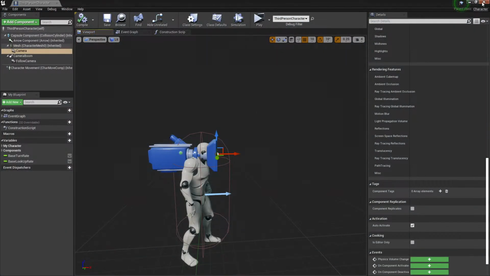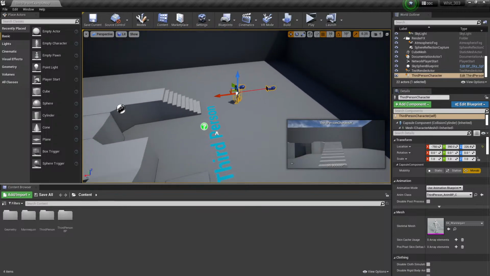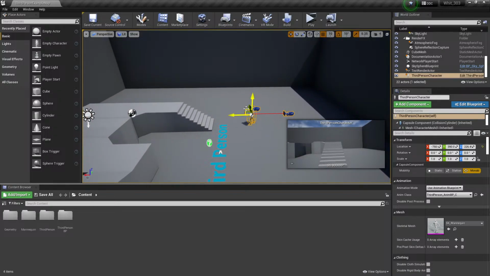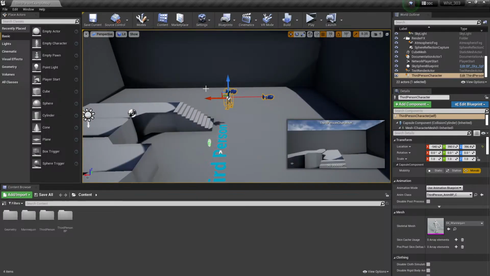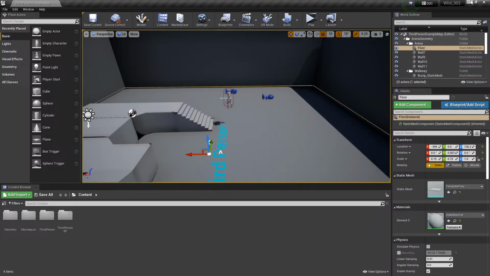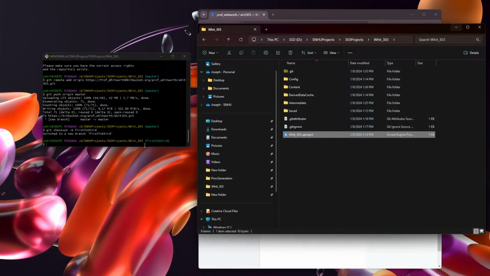All right, so save that. And I kind of want to show you an example of the restore process. So I'm going to move him. I'm going to save the map too. And we'll close this out. So here I'll do git status.